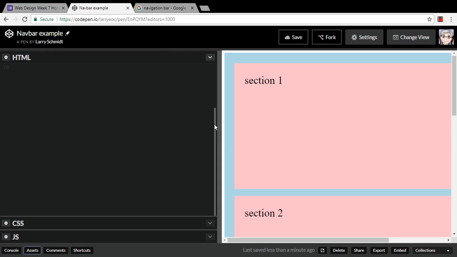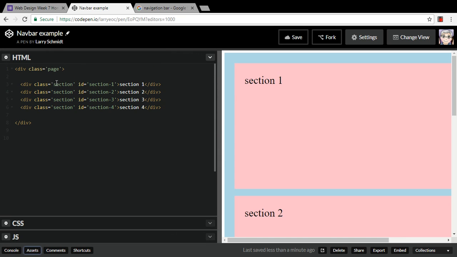And you can see what the HTML looks like. It's pretty simple. So there's my container div here with a class of page, and then 4 divs, each with a class of section, and then a specific ID. We usually give things IDs when we want to have links that jump to them. So I've given each an individual ID.